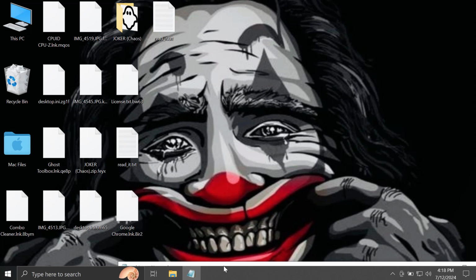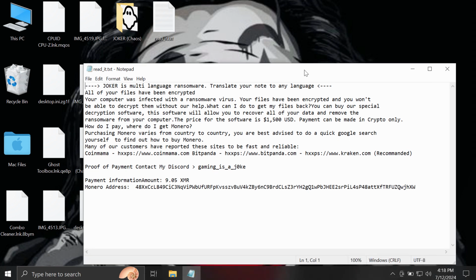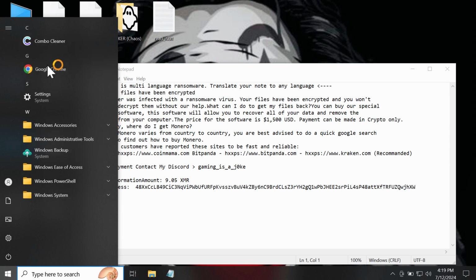The ransomware changes the desktop background and also reveals this ransom note, indicating that the ransom supposedly needs to be paid for file restoration. Nevertheless, paying the ransom is not a good idea. Don't pay the ransom and don't waste your money. What I recommend you to do is to remove this ransomware immediately with the help of reliable antivirus.